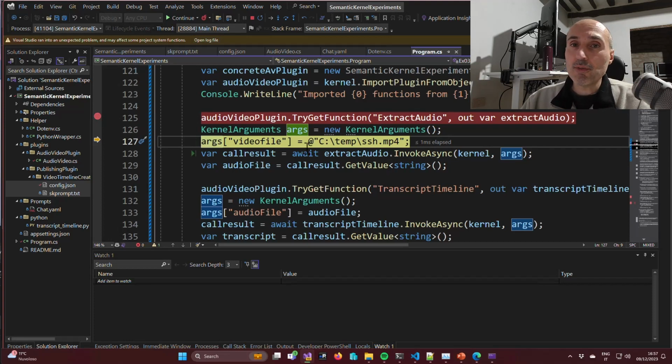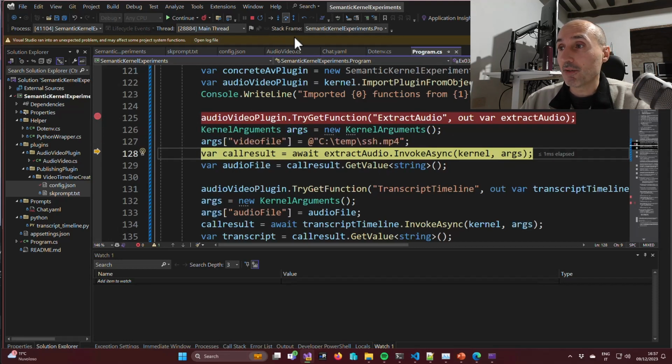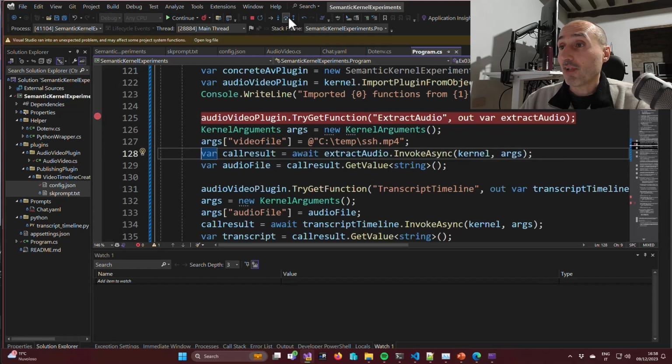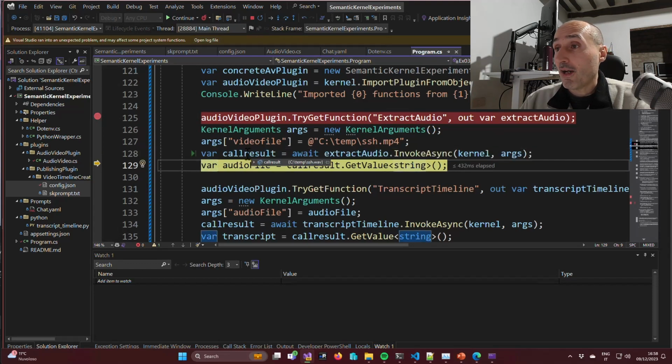But in this situation, I just want to call the plugin directly. So I'm populating the parameter and I use the invoke async directly from the function returned by the extract audio. And the result is that I have my call result, and the call result of the extract audio from plugin converted my MP4 into WAV using FFmpeg. Now I can move on.